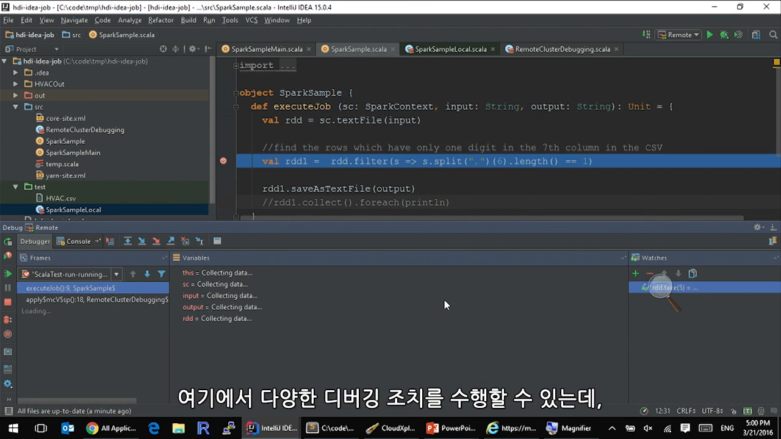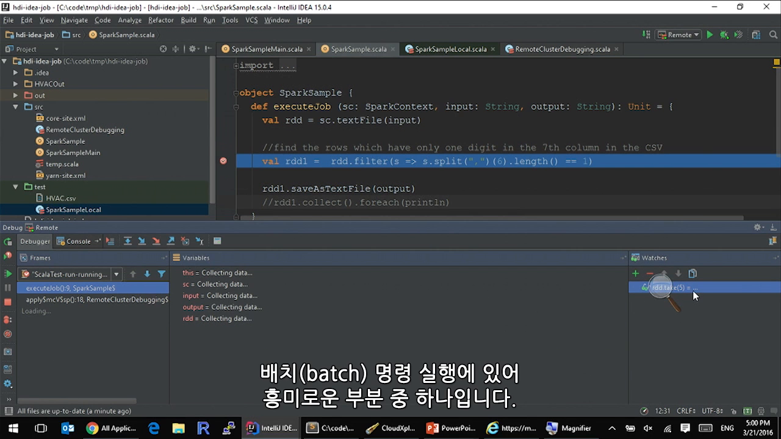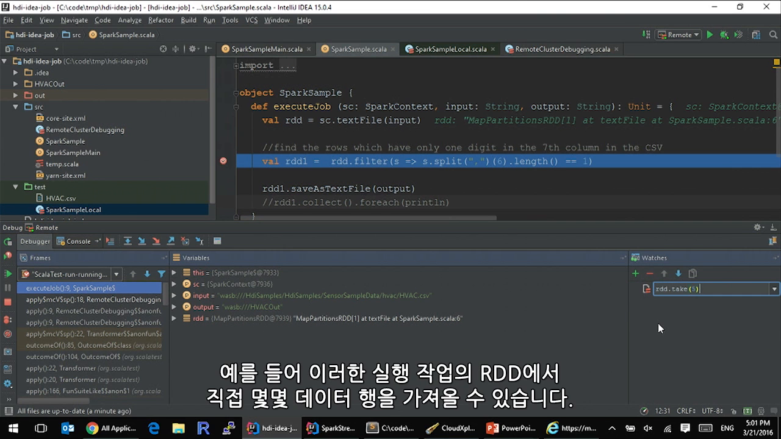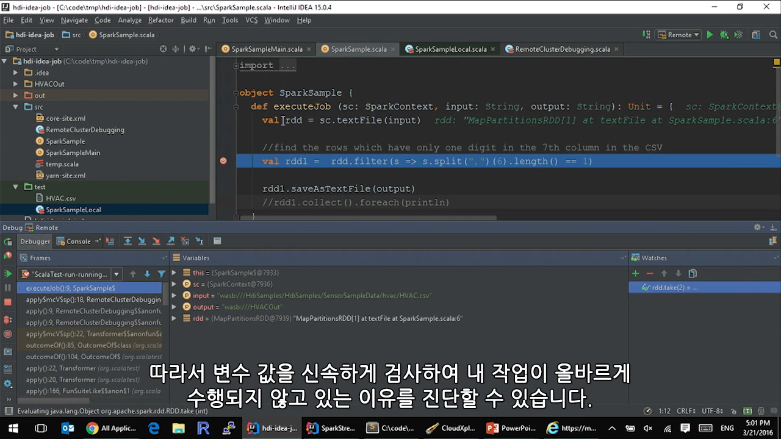Here we can do a variety of debugging steps. One of the interesting ones is to execute batch commands. For example, we can take a few rows of the data directly from the RDD of this executing job. So I can inspect on the fly what the values of the variables are in here, to diagnose why my job may be executing incorrectly.